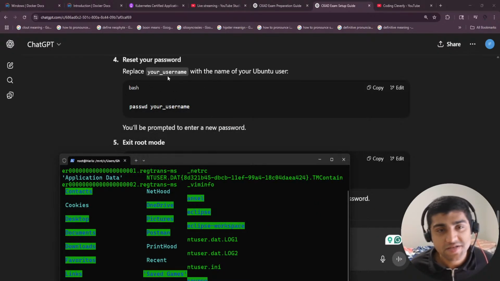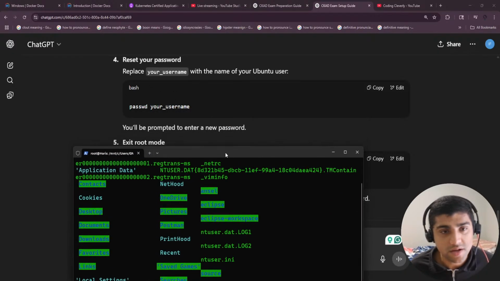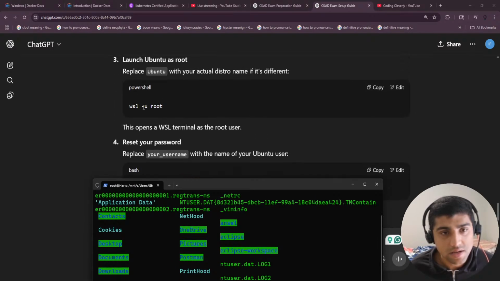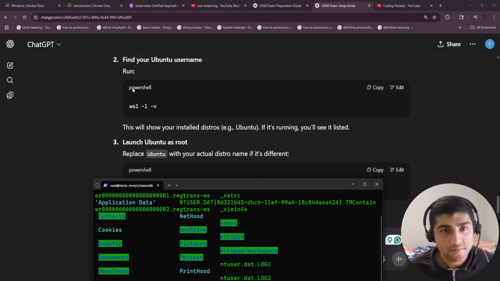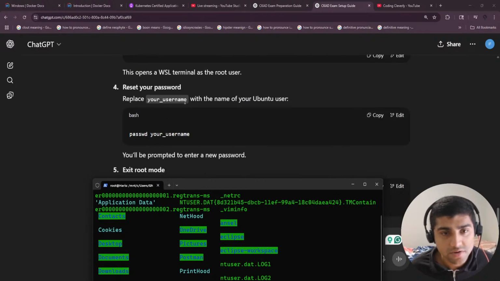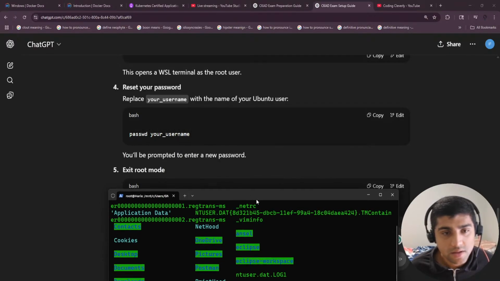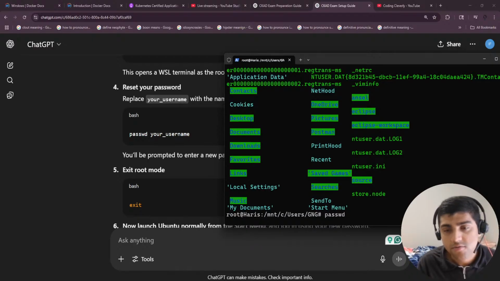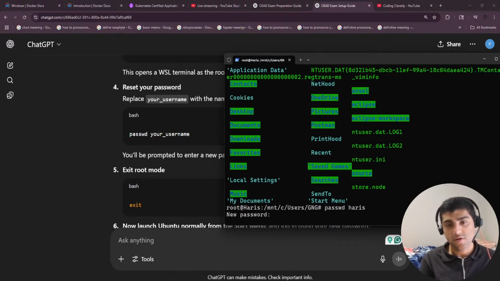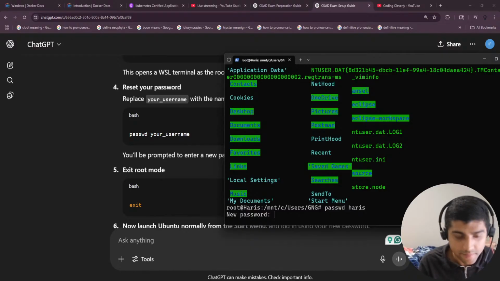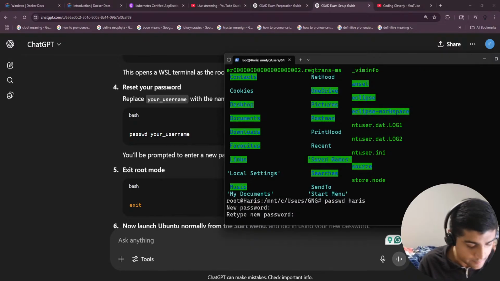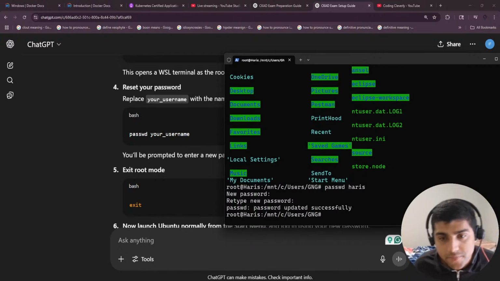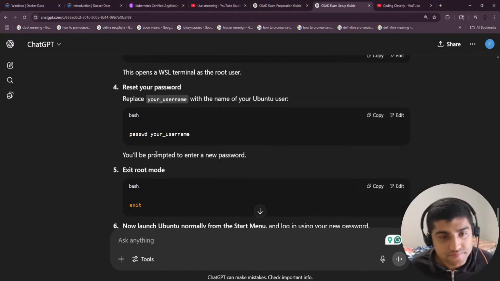Okay, replace your username with the name of your Ubuntu user. I don't know that, but let's see. So what I'm going to say, replace your username with the name of the Ubuntu user. So you'll be prompted to enter a new password. Well, I'll say passwd, and then I don't know the username, so I'll just say Harris. Let's see. Oh, wow. So that was my username. I'll just make it very simple, so I hope I don't forget. Okay. So password updated successfully.